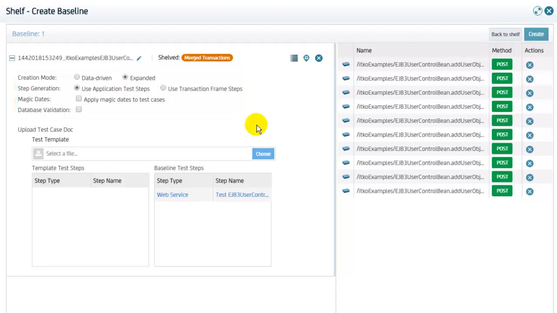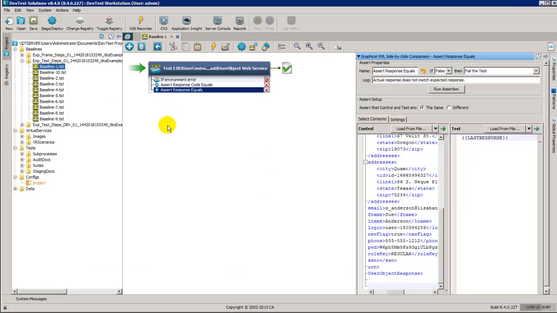And then we'll take a look at what the test cases look like based on the different options that are selected. So first, let's go ahead and define what a baseline test case is. And let's take a look at Workstation and a test case we have open here, a baseline test case that is open, and talk about how this works and what the function is.